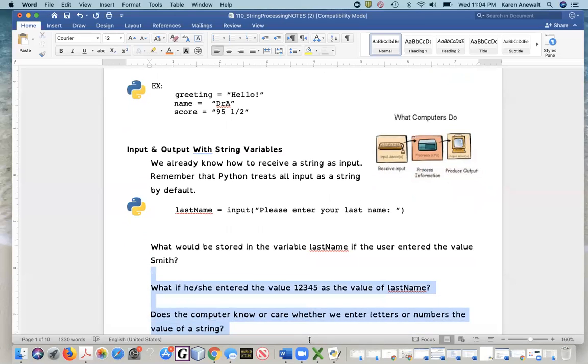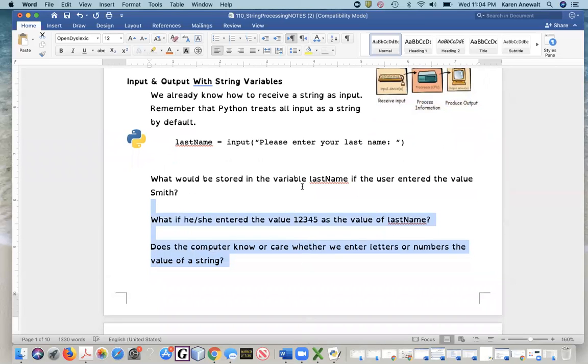So suppose that we were storing information in a variable called last name, and we were prompting the user to enter information about the user's last name, and the user typed in the value Smith. What would get stored in the variable last name? If you guessed that it would be the value Smith, that's right. So it would store Smith inside the variable. It doesn't really store the double quotes, but a lot of times I'll put them in there just so we help ourselves remember that it's string information.